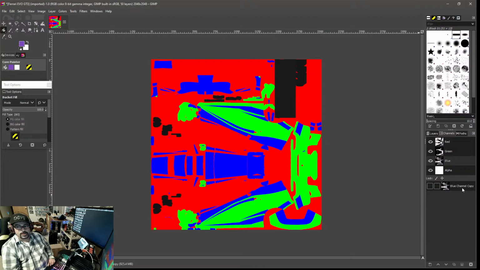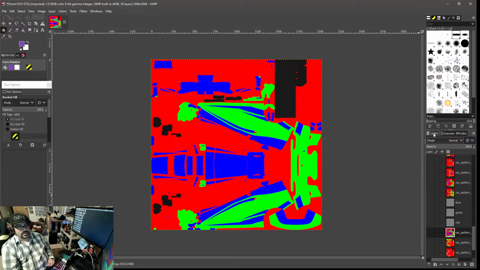So it's a blue channel copy. I'm going to take the green, drag it down here. It creates a green channel copy. The red, same thing. And now I need to click so that these have that darker black background. I don't remember exactly why, but that's how it works. We click on layers again.